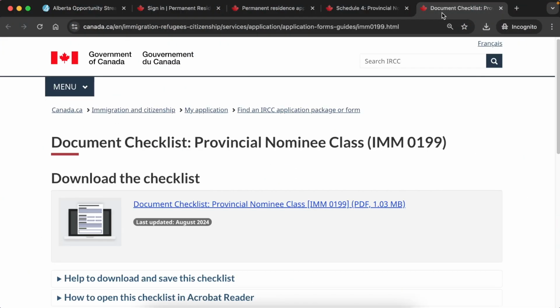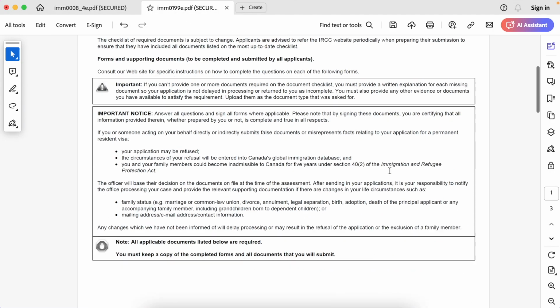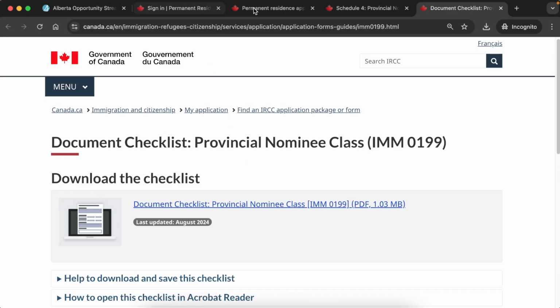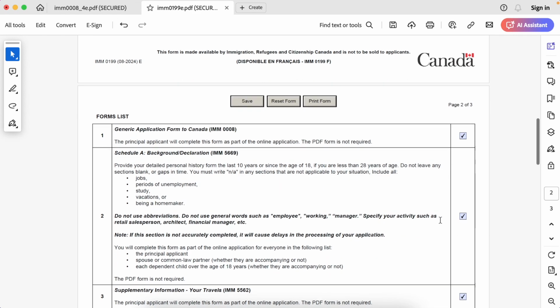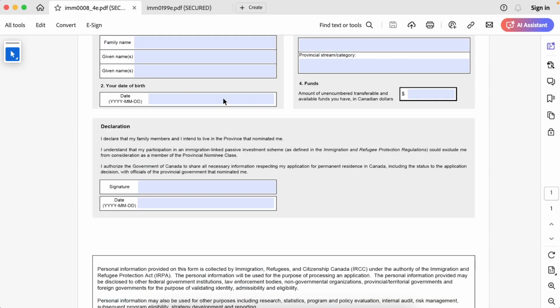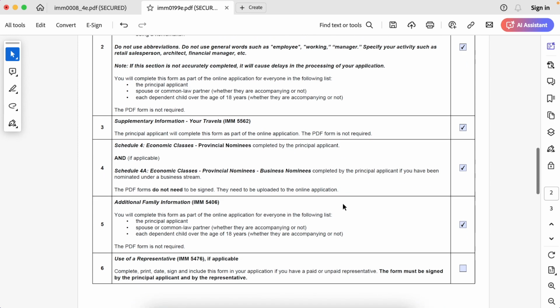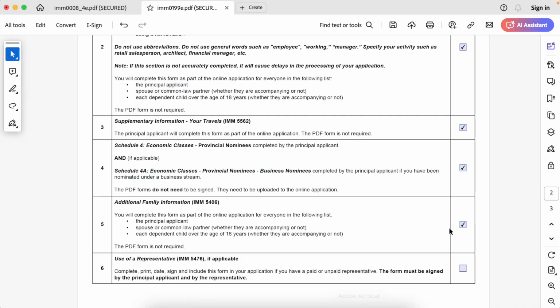IMM008 is nothing but a checklist. This is the checklist. So you will go here and basically check off all the documents that you have submitted. Like for example, generic application form, this was done online, right? We just did it here. If you see here, these are the 4 forms: 008, 5406, 5669, and 5562. You will basically just check off these forms that yes, you have filled up these forms. Schedule 4 is the form that we just filled up, so you would say yes on this particular form also. Additional family information we filled up, which was 5406, so you would say yes on that.